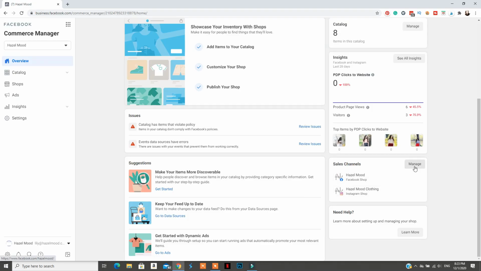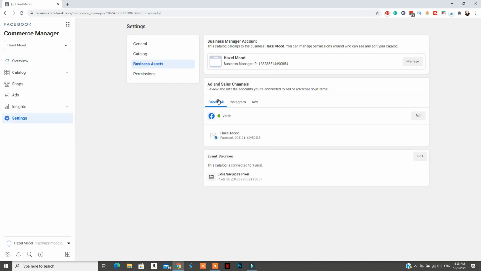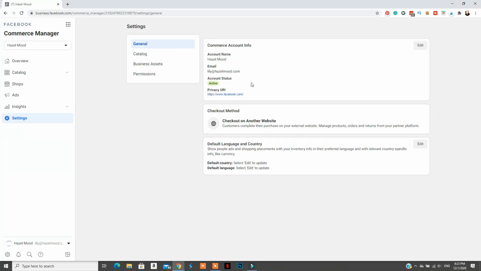The next thing that you'll see is sales channels, from where you'll be able to manage the sales channels, add your Facebook account, add your Instagram account. So for that, you can go to manage and see general and account status. But there, you'll also be able to see the catalog and edit the name of the catalog. You'll also see business assets, ads.